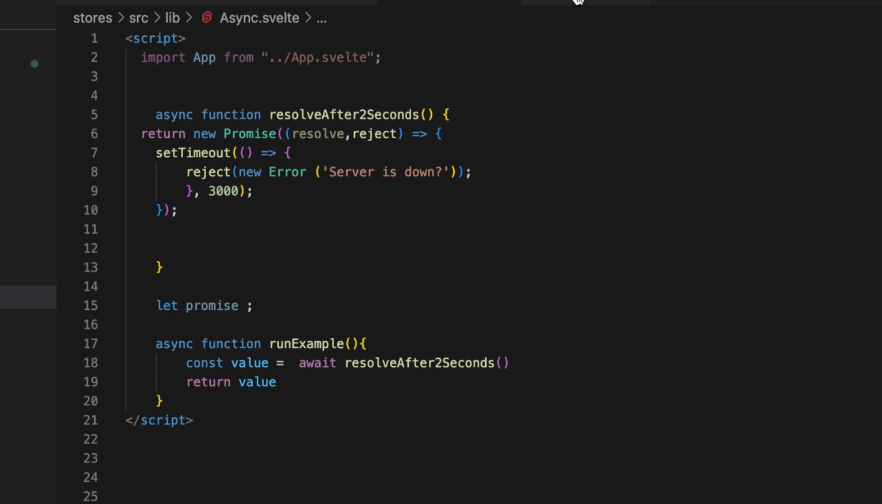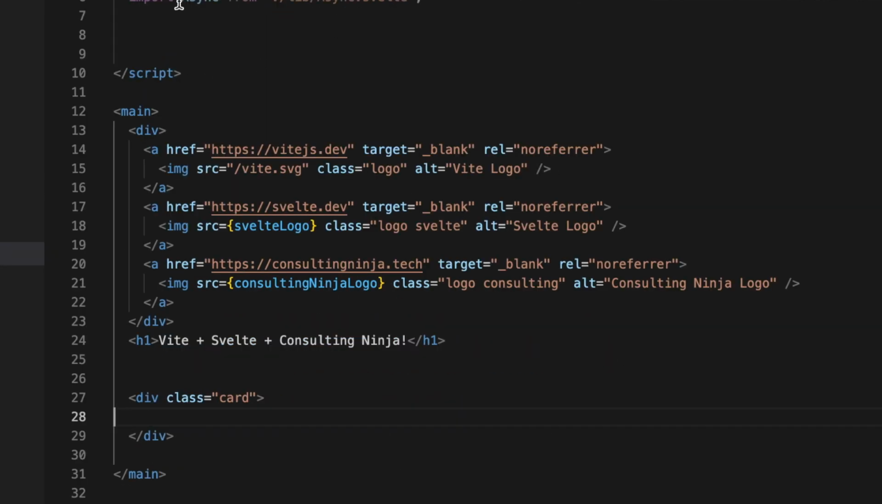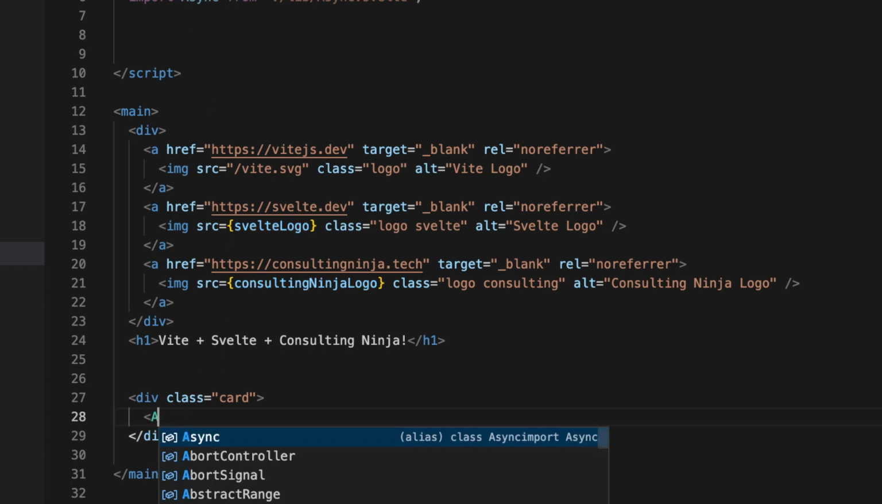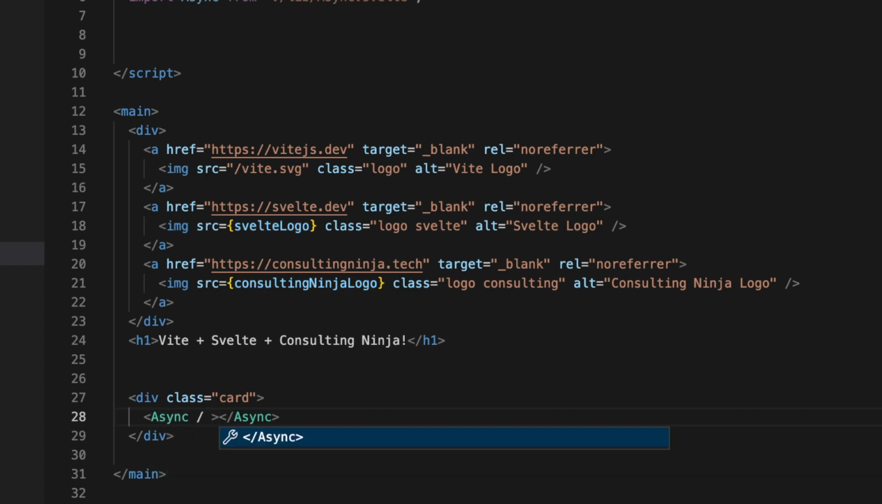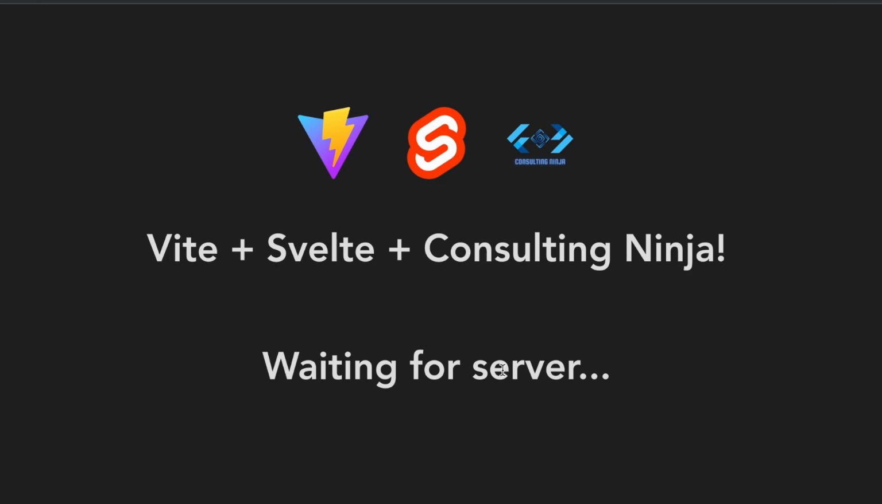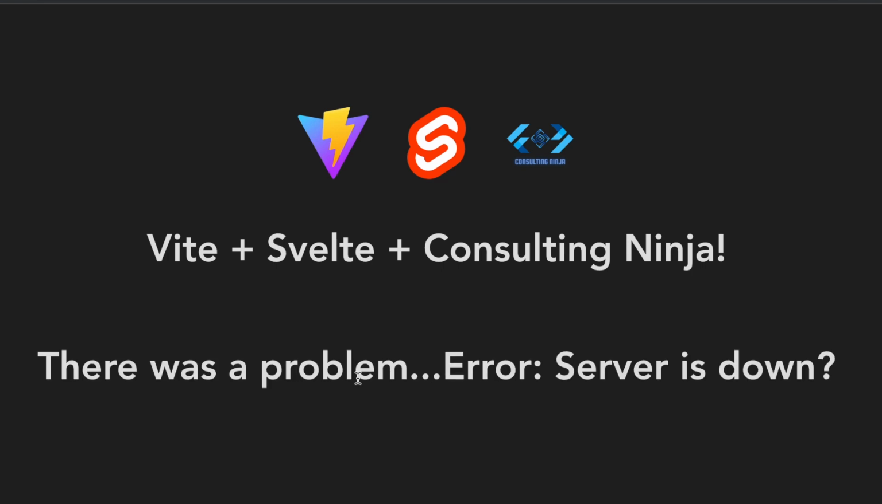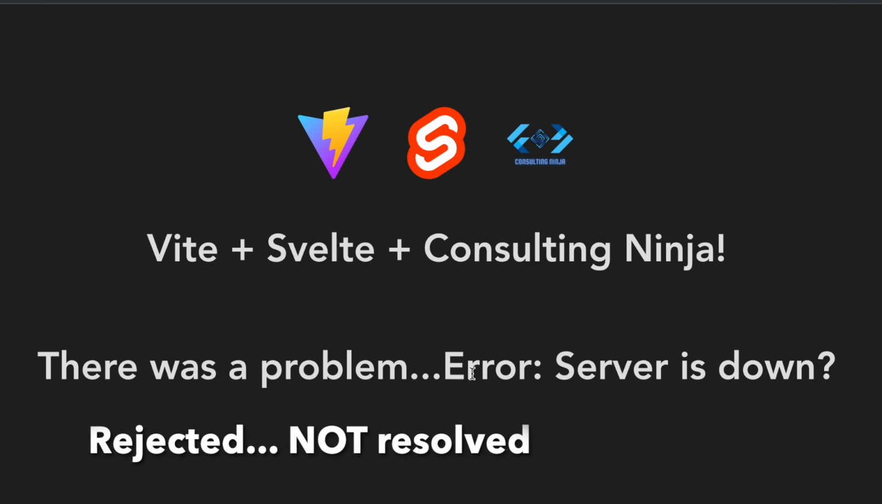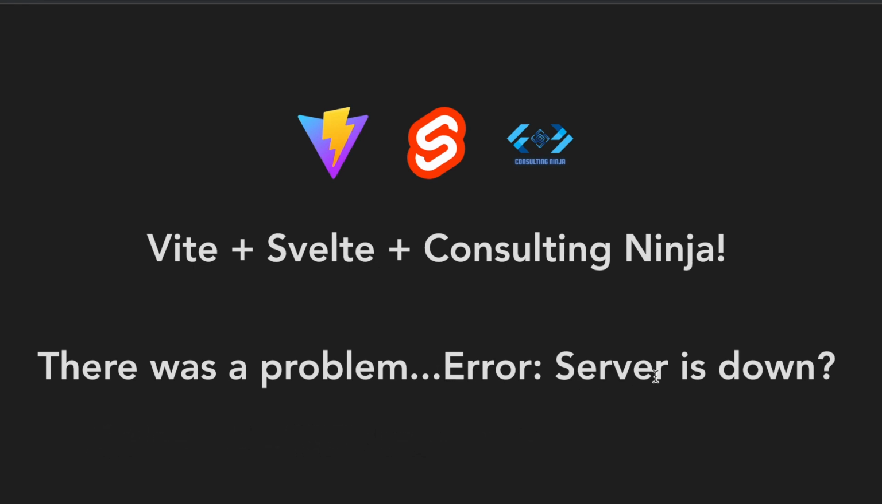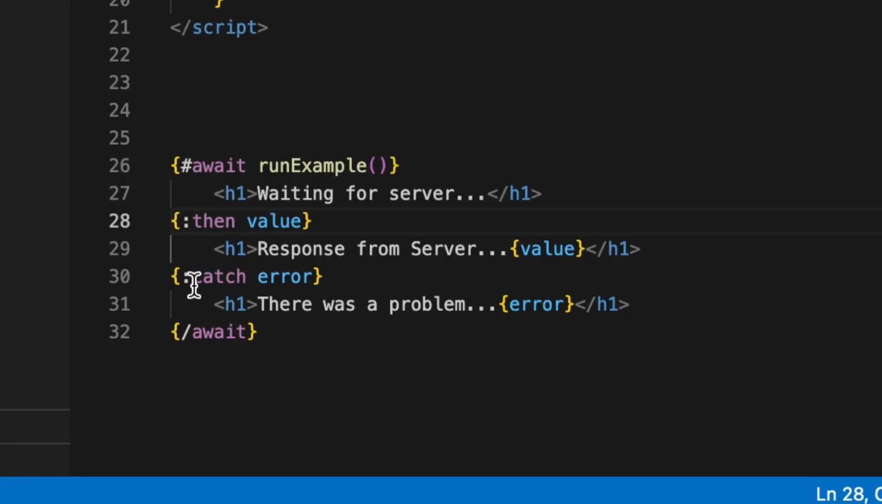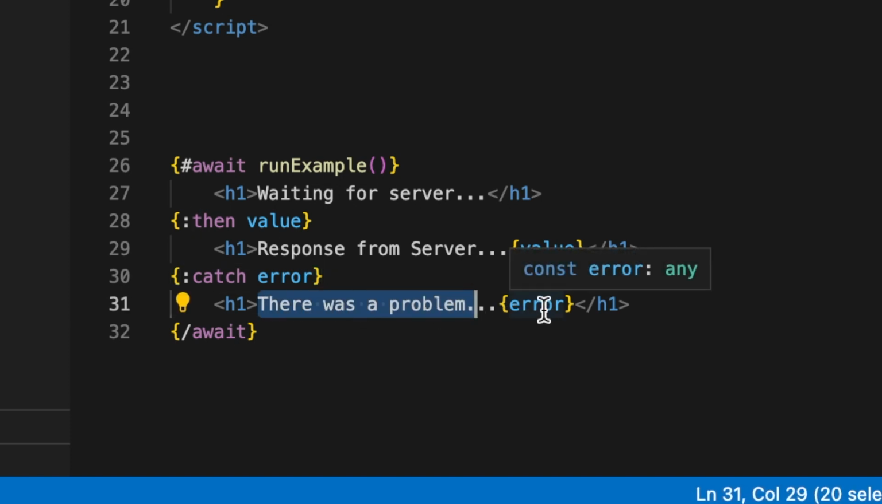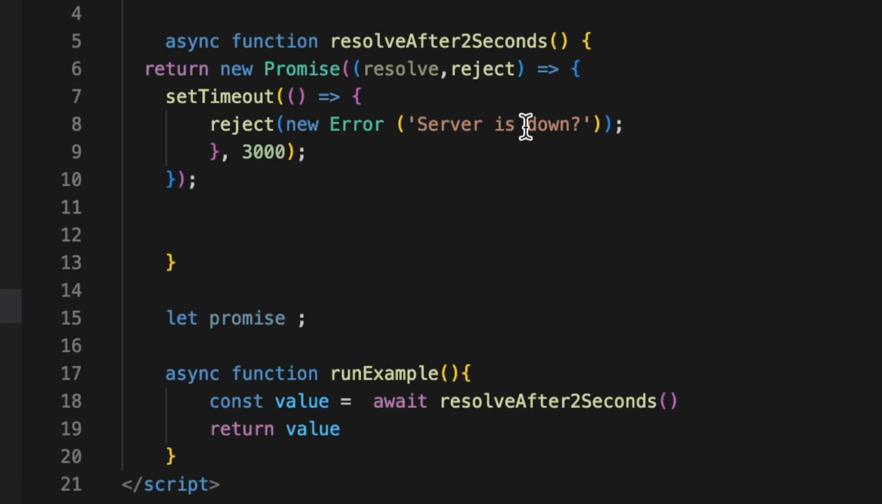So let's give this a save. And then inside of app, I've already imported this. So let's go ahead and render this, and I can show you guys what this looks like. And we'll give that a save, and we can see we're waiting for server, and it resolved after those few seconds and to the error. And so we get that error catch. There was a problem. Error: the server is down. What? Here on rejection, we catch that error, and then we render there was a problem, and then I add the error. The error is server is down question mark.